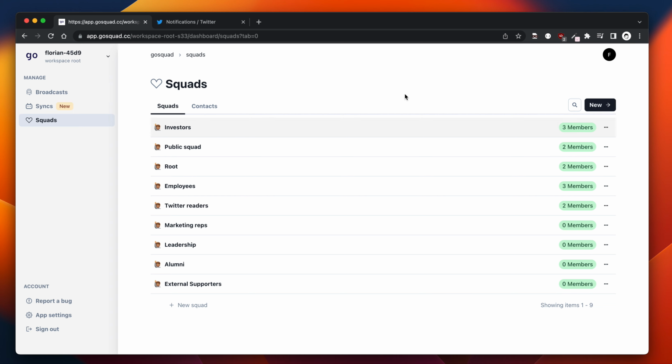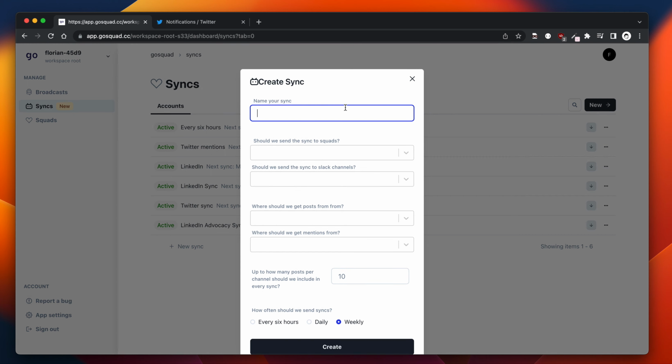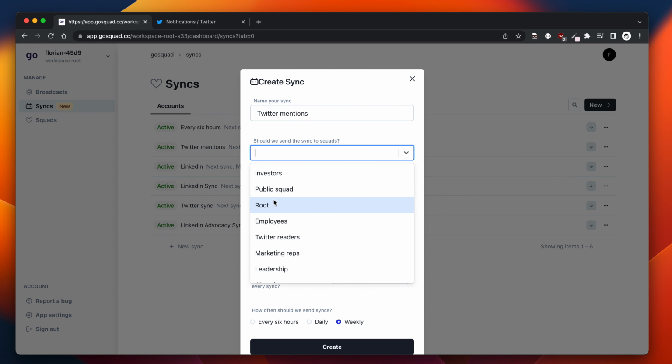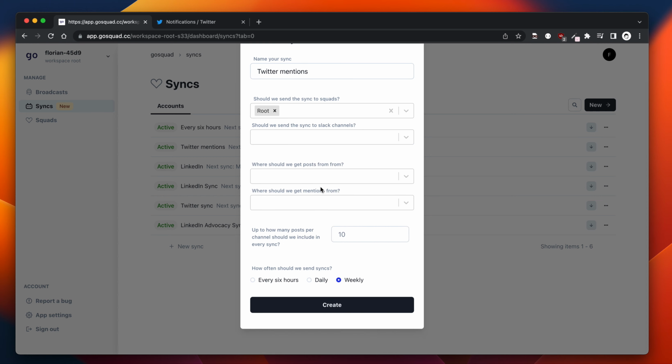If I created a squad and added myself to it, I can click on syncs, on new here, and name the sync. I call this Twitter mentions. I select a squad who should receive this sync as an email. I can also select a Slack channel, but we don't want to do this in this case. Then I go to the mention section here, select my own personal Twitter account. And lastly, I select a frequency in which I want to receive my Twitter mentions.